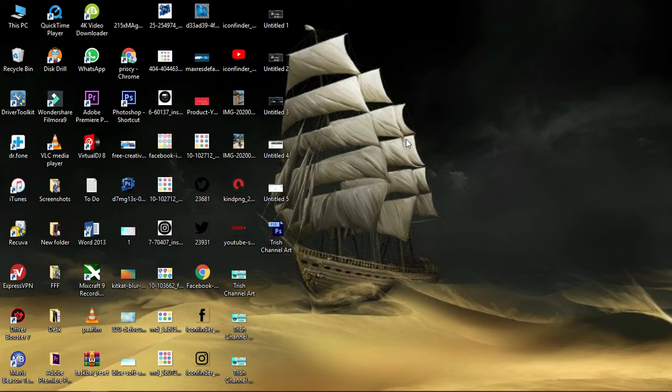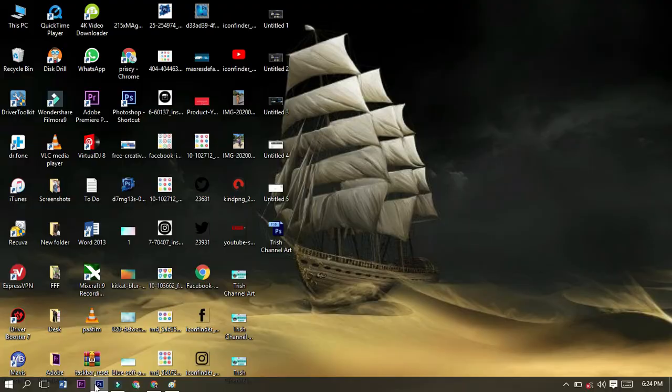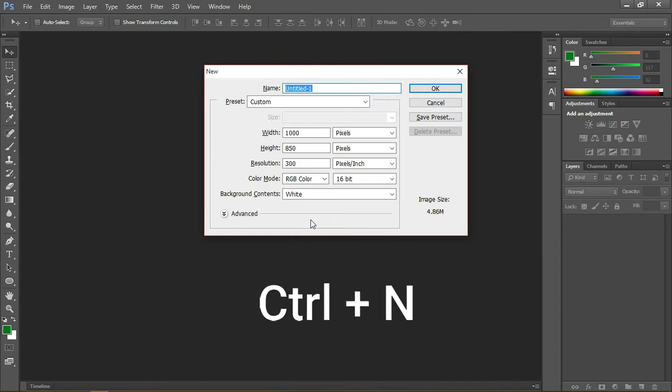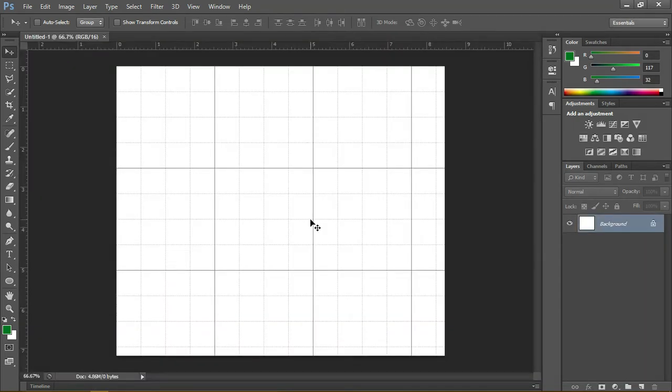Now let's start by opening our Adobe Photoshop. This is how it looks, and I'm sure you are already familiar with Adobe Photoshop. Alright, so we press Ctrl+N to bring up the pop-up menu, and then you select the size that you want. So I'm just going to be keeping it like that.